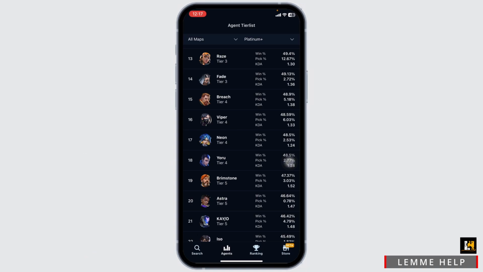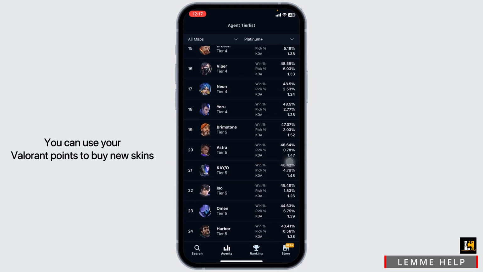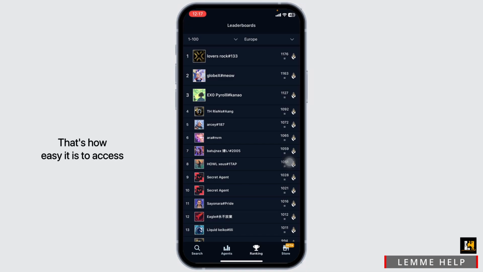But here's the cool part. You can also access the Valorant store right from within the app. That's right, you can use your Valorant points to make purchase directly from your phone. You can use your Valorant points to buy new skins or use Ready Night points to upgrade your existing ones and unlock additional customization options. And there you have it. That's how easy it is to access the Valorant store on your phone.